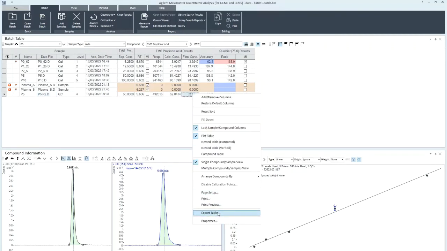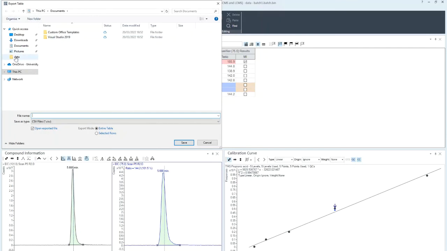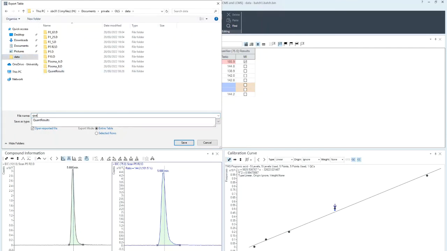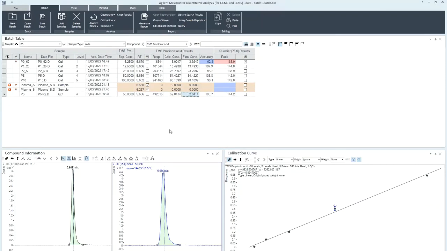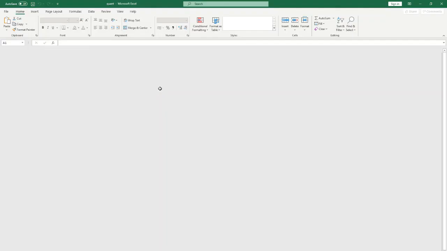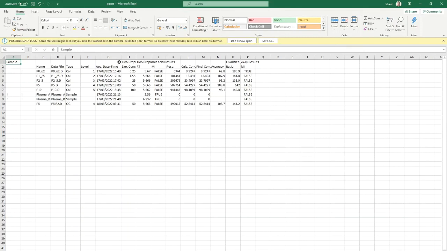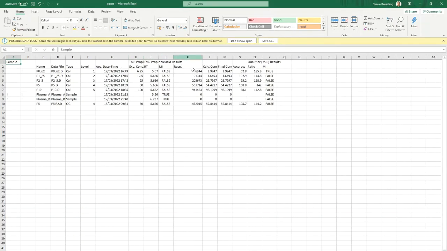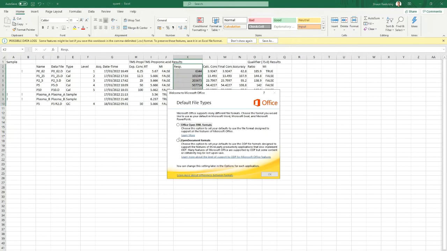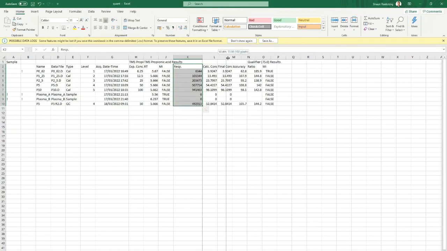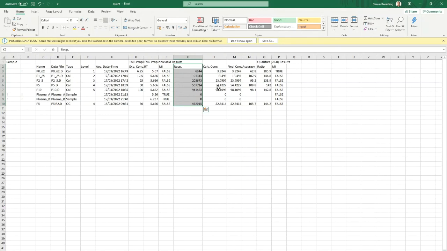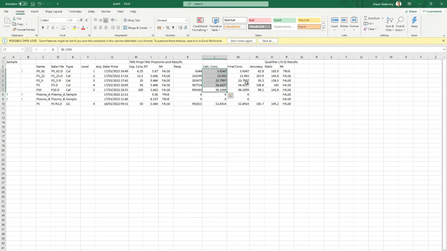If you right click on here and you say export table, you can then create an Excel spreadsheet. For this particular analyte, and you will see all the information is in there, the peak area, in this case it's reported as the response, the calculated concentration, which is derived from the calibration curve, and additional calculations can be brought in if you have any dilutions and so forth. When a sample has been manually integrated, you can also see it's indicated in the Excel spreadsheet.